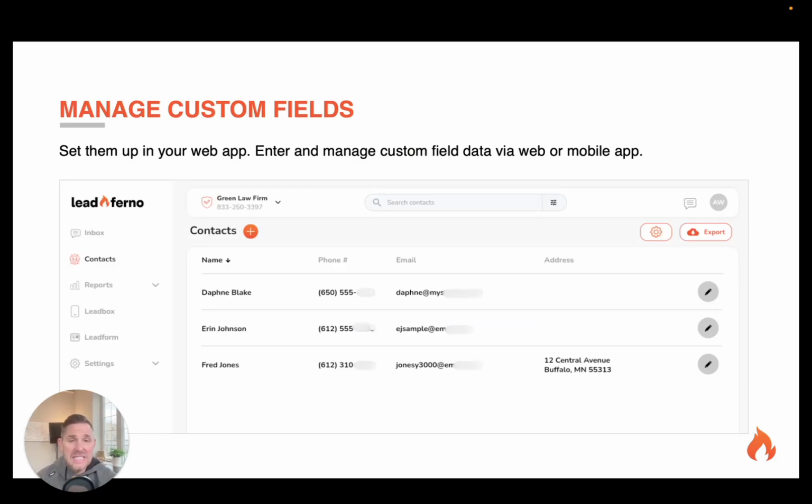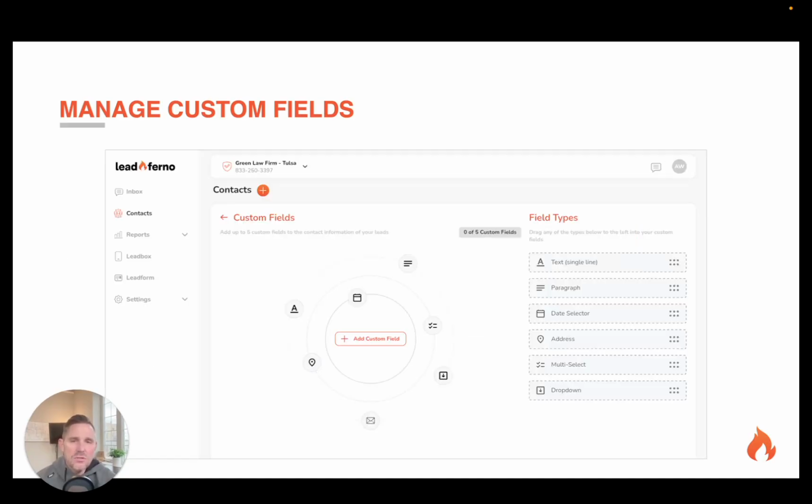Managing custom fields is easy. You set them up in your web application. So first you click on contacts when in the web app, and then go over to the upper right to the gear icon. Once you select that, you're then on the contacts page where you can set up to 5 custom contacts by choosing what each field type is. Either click the Add Custom Field or start dragging and dropping your field types from the right over to the left to get started.